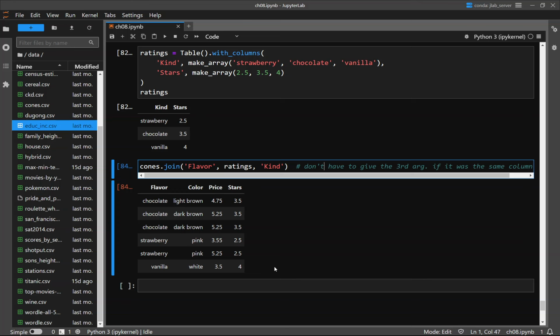You have two things and they correspond. You want to attach them. Attach them together, please. Yeah, that's join in a nutshell.